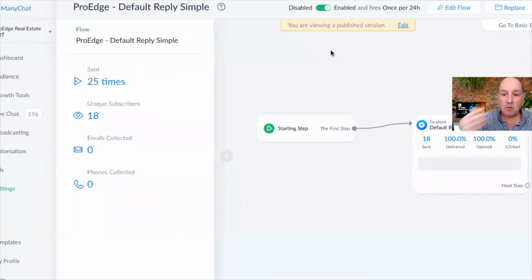I deliberately got rid of my default reply in my ProEdge chatbot for realtors. If you're interested in the full featured bot, check it out below. But if you just want to use ManyChat, it's simple, you can use the free account and set up a simple default reply for your business page as a realtor or an investor.